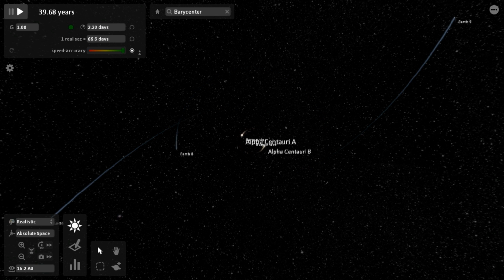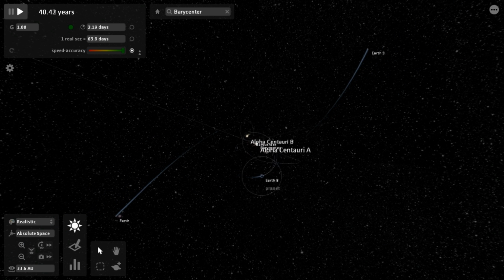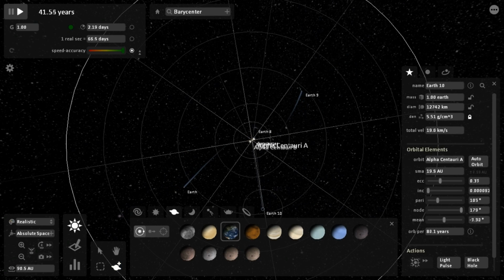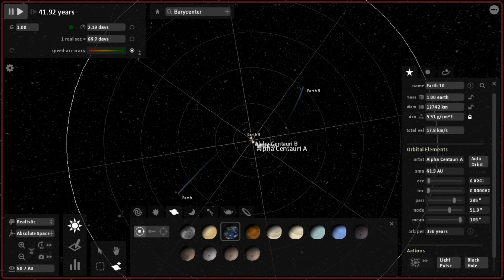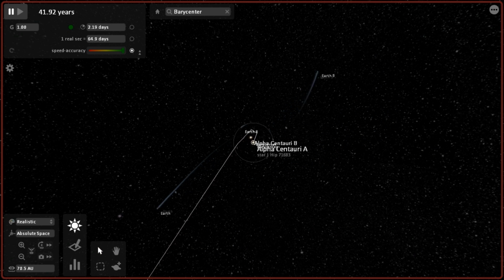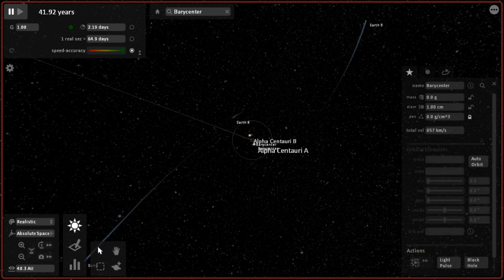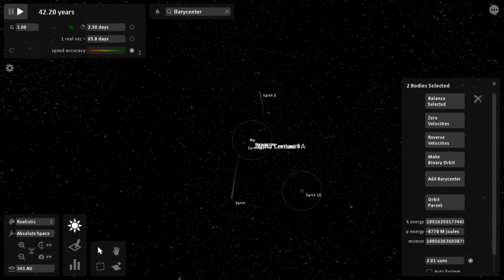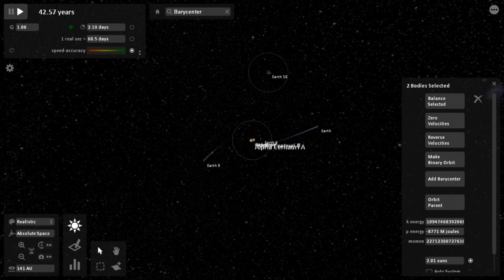So, Earth 8 seems relatively stable. I mean, it's not. If you run this for any length of time, it will probably get its orbit changed a lot. If you go further out, and you have to, again, pause it if you drop these in, because it's going to want to create an orbit around one of the stars rather than around the Barycenter. And I'm sure there's a way to fix that, but darned if I know. Make binary orbit. And so this one will be much more stable.